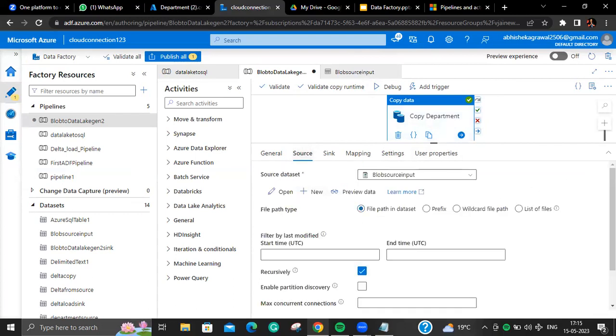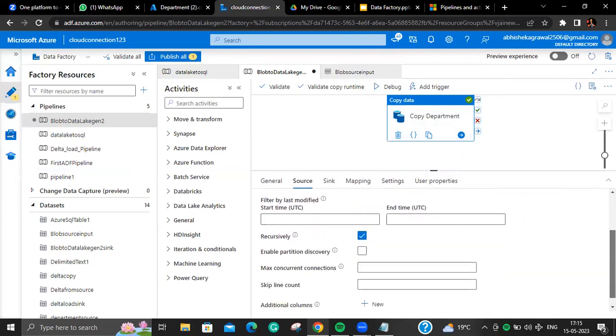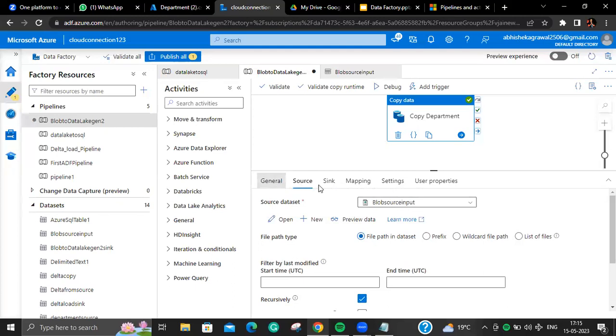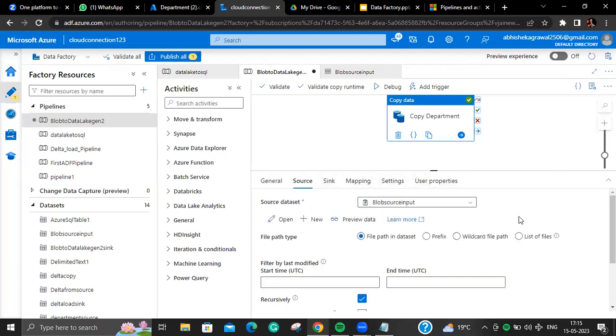Now let's go to the source and understand prefix, wildcard, list of files. Any doubt till here, guys? Mapping is clear. Copy data activity is clear. Pipeline activity and datasets are clear. Okay, now we will understand what is list of files.